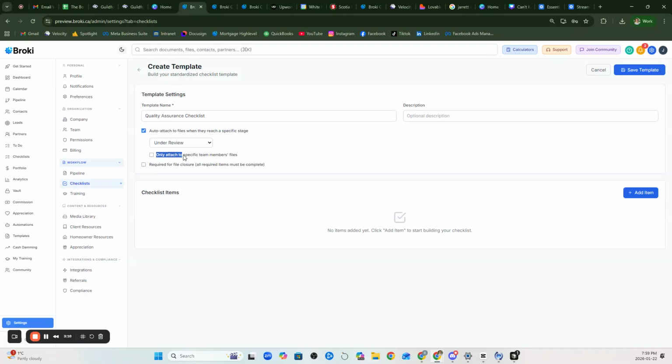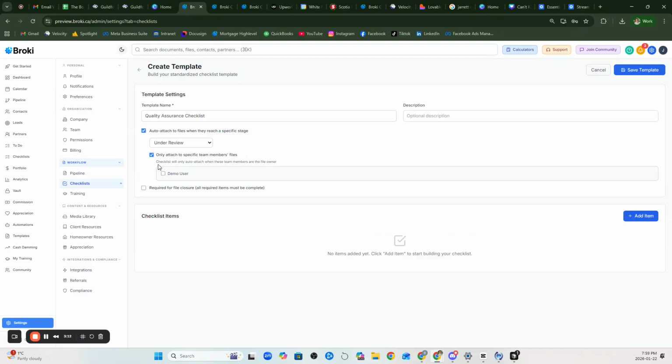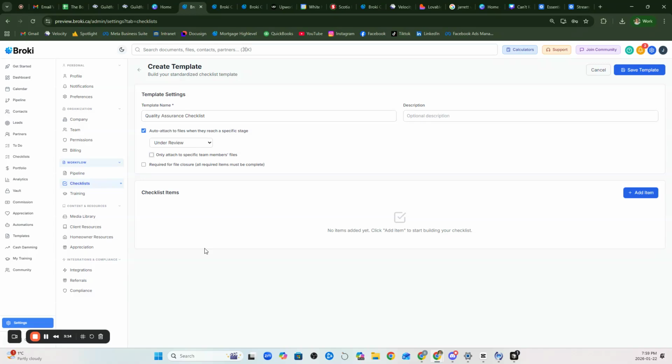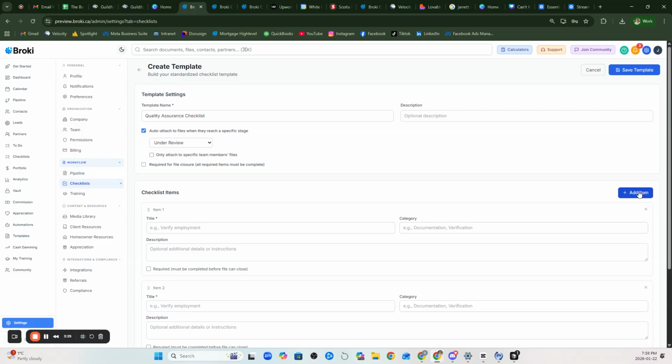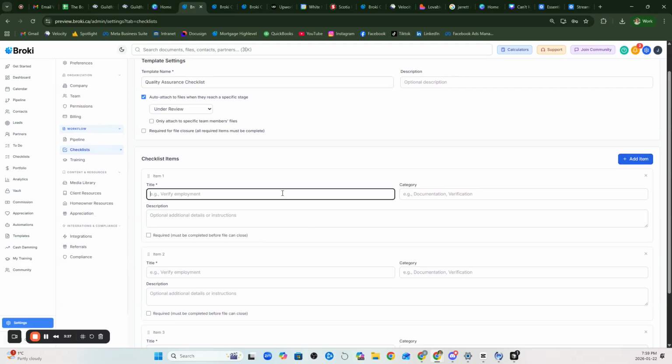You can even make it so it only attaches for certain team members, but in this case, it does not matter. We only have one member on this account. And you can actually make it a requirement for the file to be allowed to move through the process. So in order to add the items, we're going to click Add Item. We're going to add a bunch. We're going to say verify qualifying rate was used.